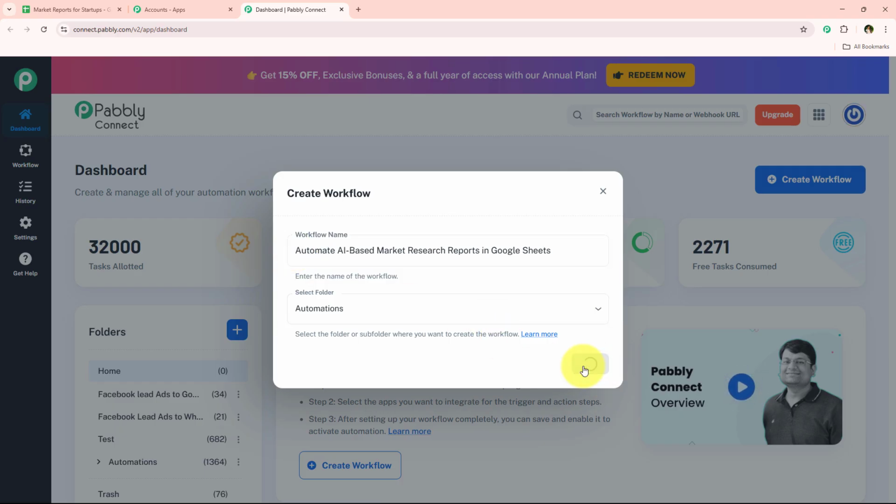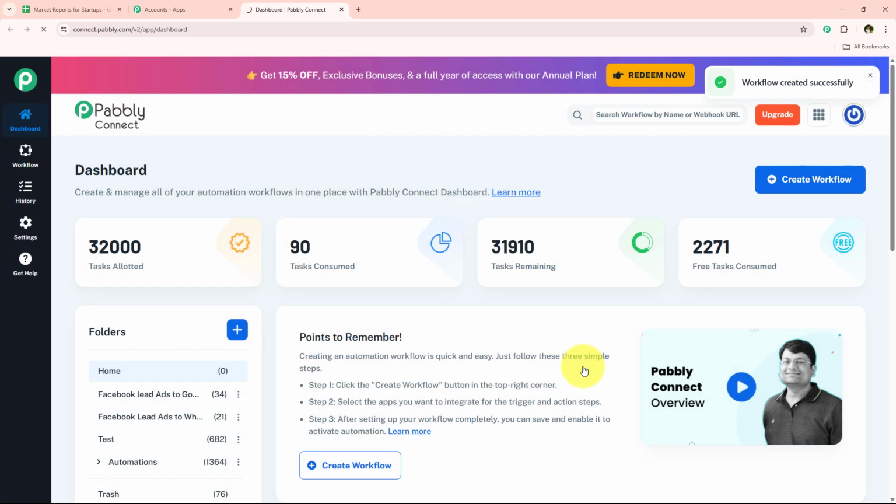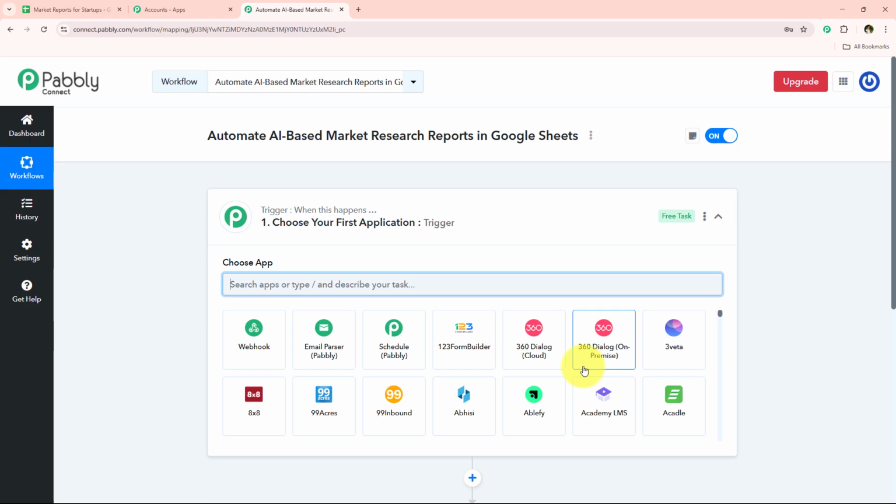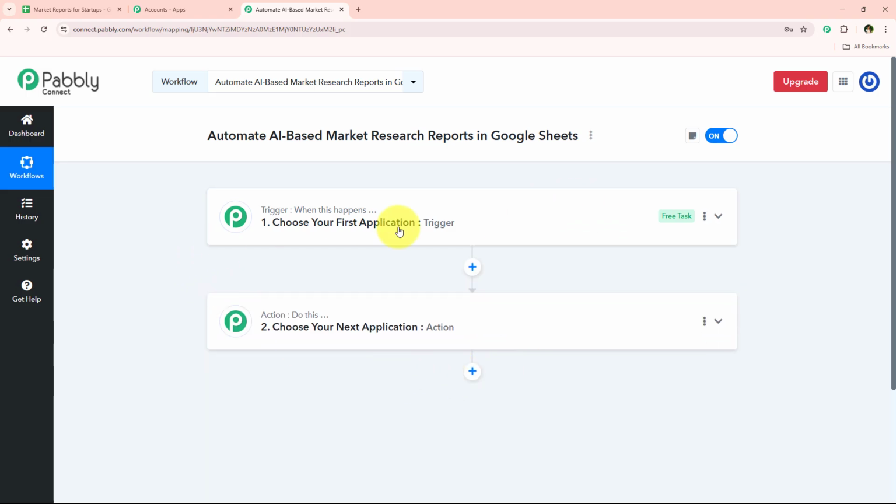And then we are simply going to click on this button which says create, and once I click on this create, it is going to open the most important window of our automation, which is our workflow window. This is the most important window because we have trigger and action in this. Trigger and actions are the two main principles on which our workflow is going to run. Trigger means when this happens and action means do this.